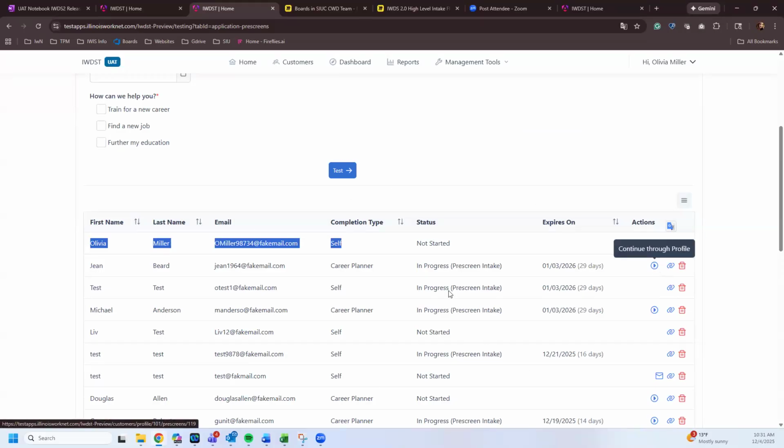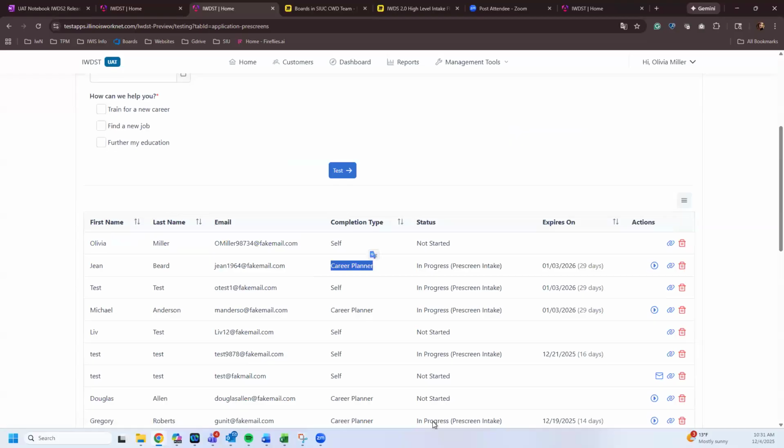Some of them have a play icon. That means that they have an IWDS 2.0 profile associated, and it will take you through the profile route versus a secure link that would be provided to a customer.